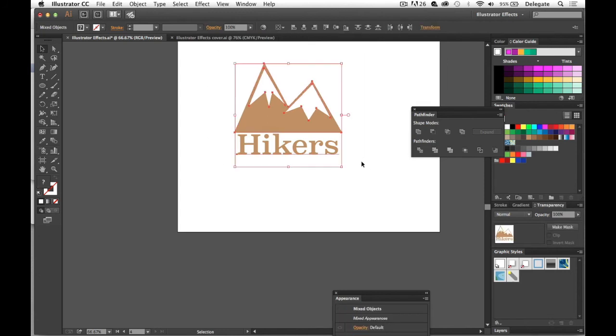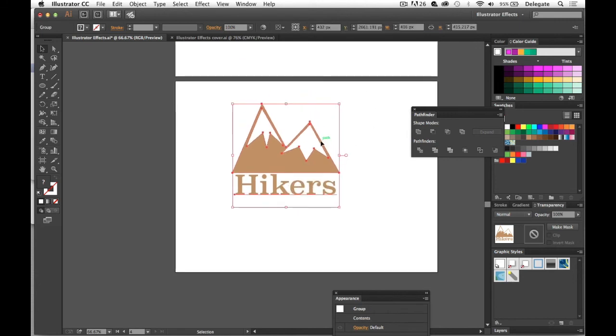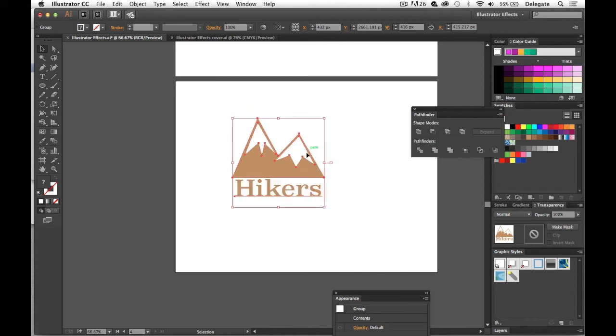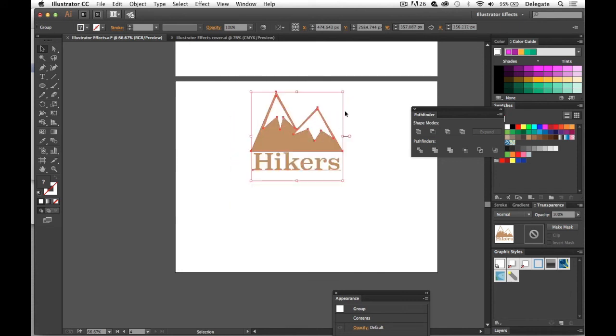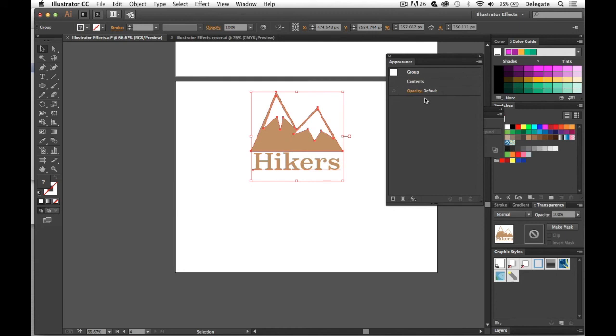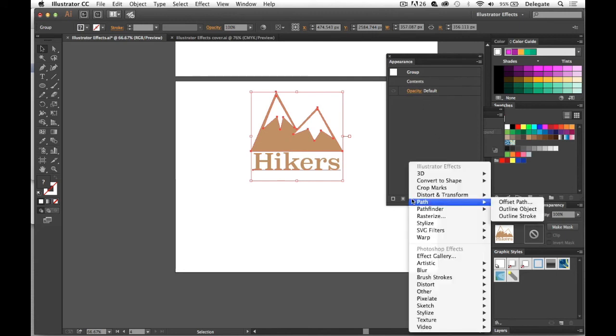I'm going to select all this, and I think what I'll do, just to make it easy to work with, I'm going to group it. Just press Command G or right click and group. Right, so I've got it grouped, and I think I'll just make it a little bit smaller, so it's definitely going to fit on with the reflection. So I've got it selected, and again, back into the appearance panel, I can click on FX, distort and transform, or transform it again.